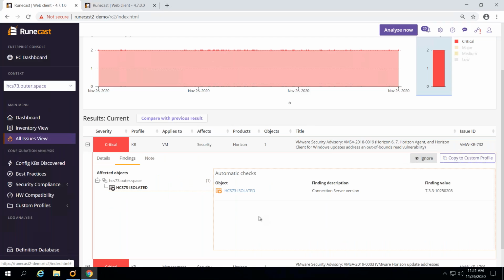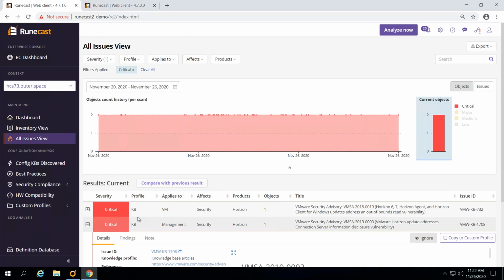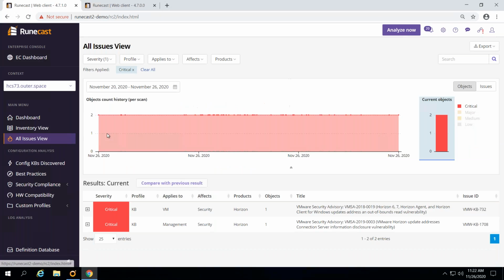And in findings, you can always see what particular object is affected. In this case, it's the Horizon connection server, and its version is what the issue is. But in some cases, it could be some other objects that are part of your Horizon environment as well.